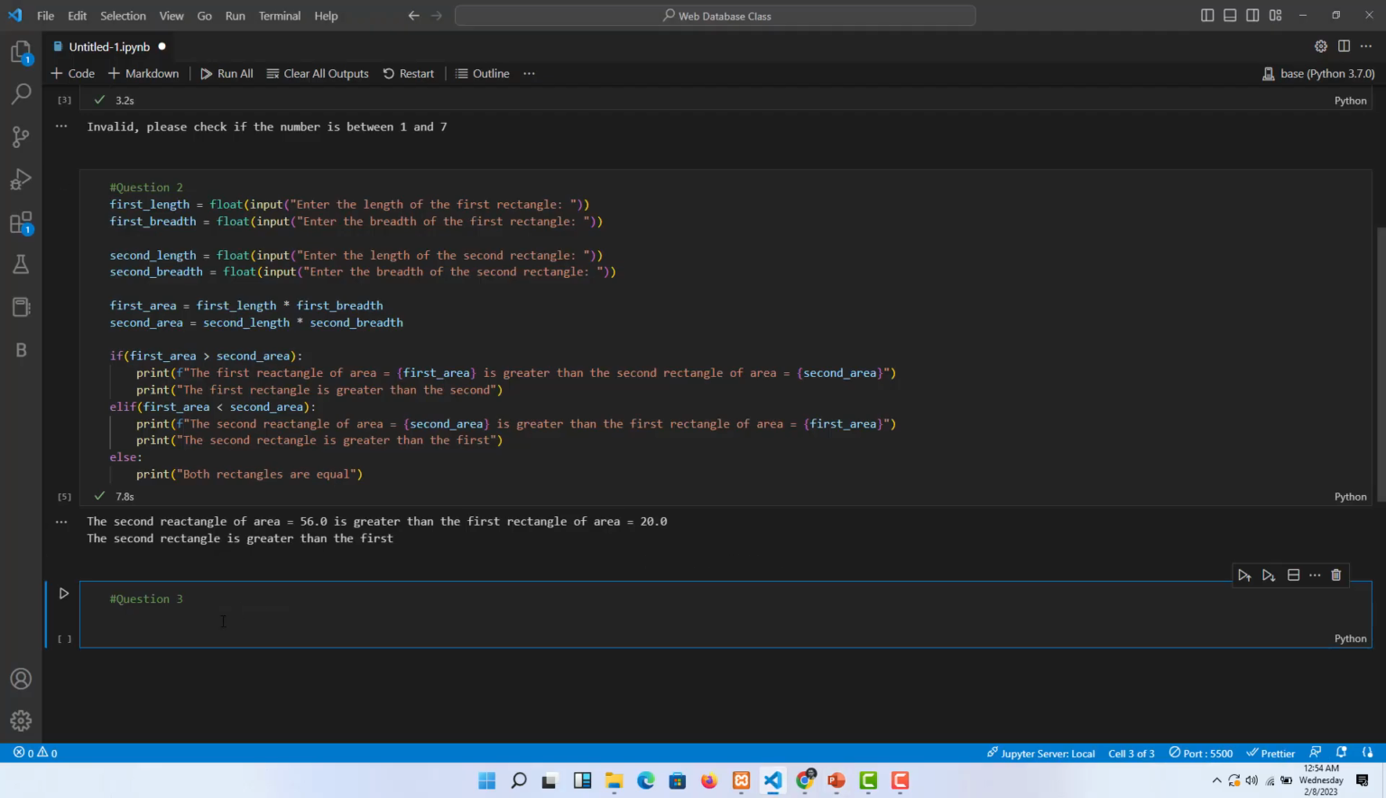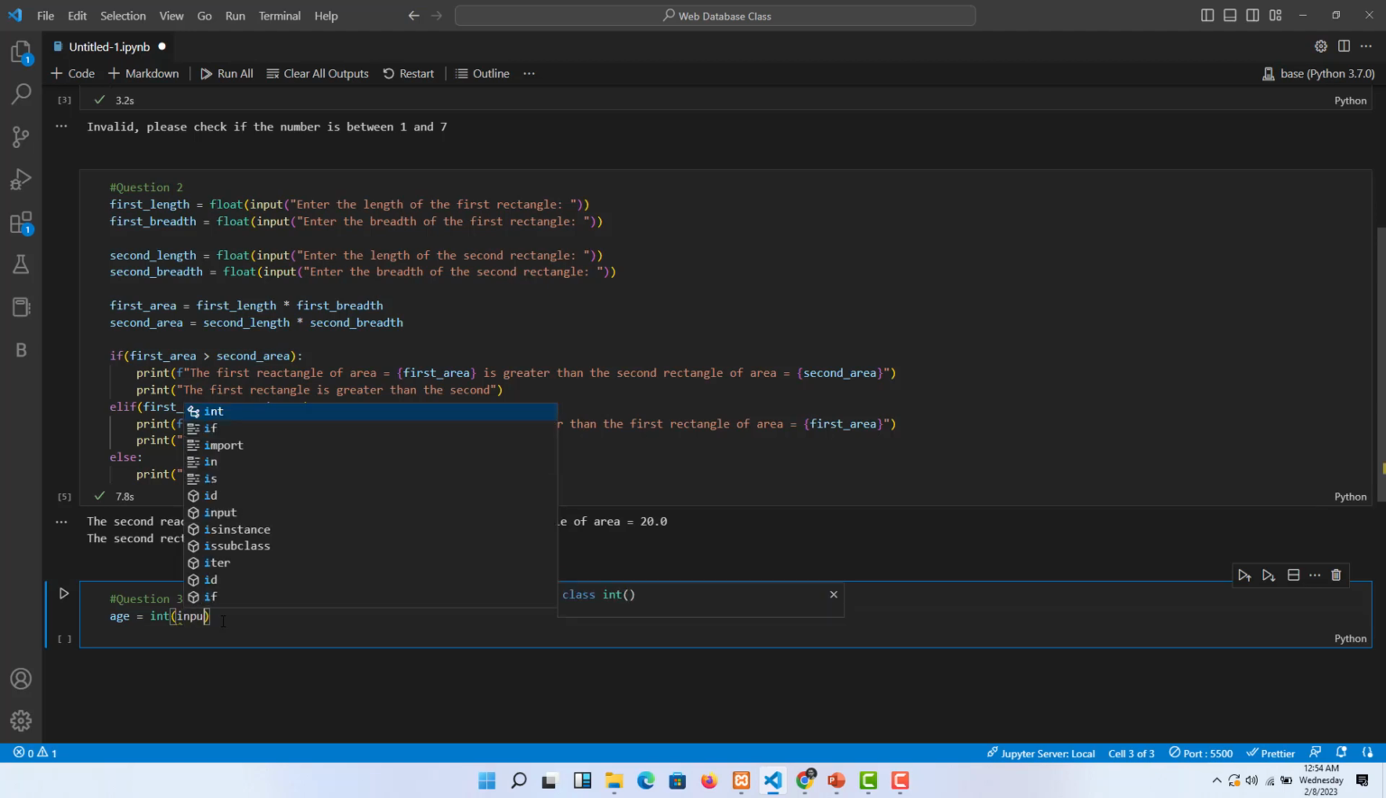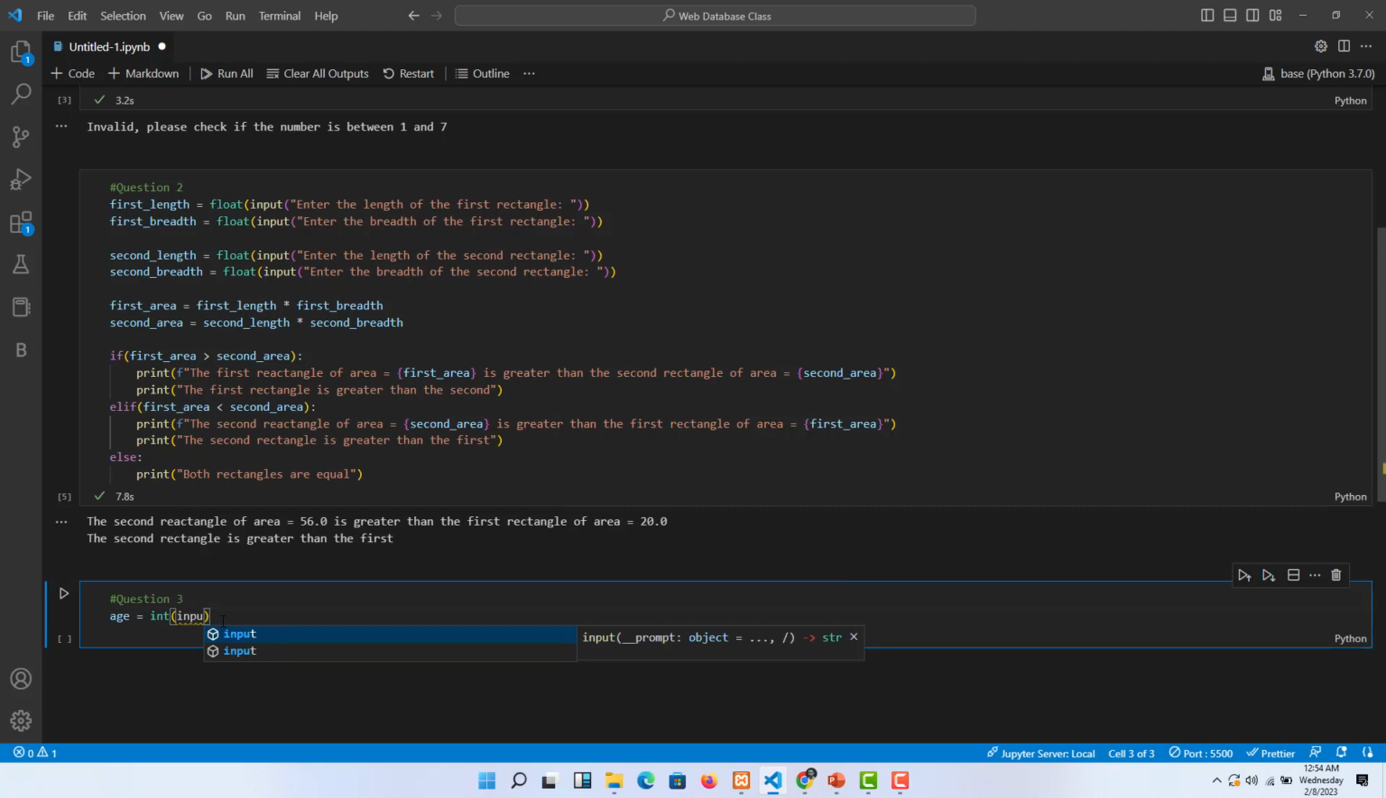So we're going to go back to the code, and we're going to start with inputting. I'm going to call it age, and this time around it should be an integer, because age doesn't have decimal points. Is it that you're 19 or 20? You cannot be 19.5 years old. You understand? So input.